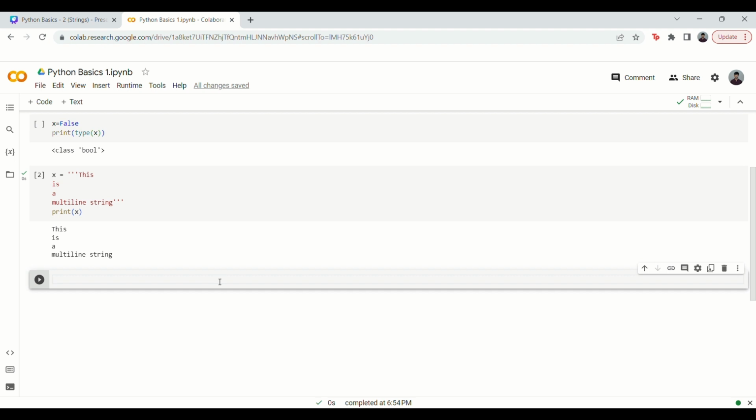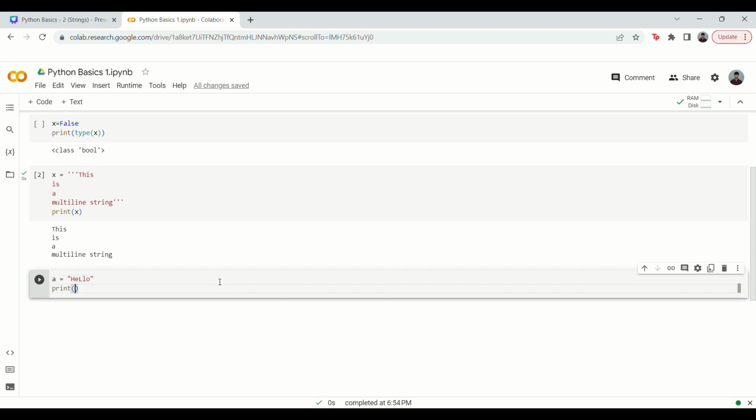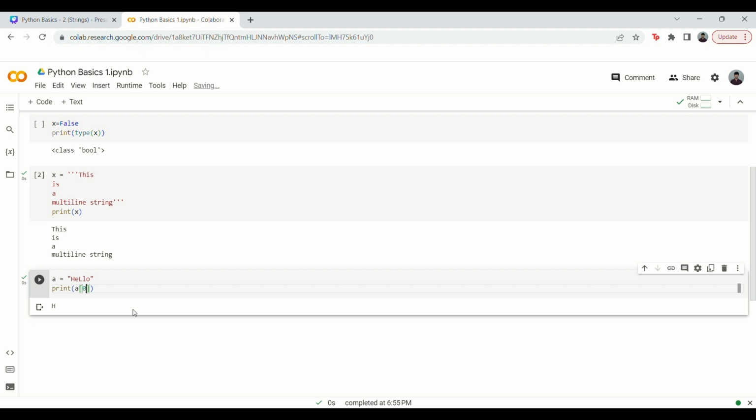And now we also discussed how strings are arrays. So let's say, for example, a equals "Hello". So we'll just write one capital H, and if I want to print the first character, I'll just write print a of 0. Now similarly, a of 2 should give me the capital L, and a of 3 should give me the small l. So that is about the positive indexes.